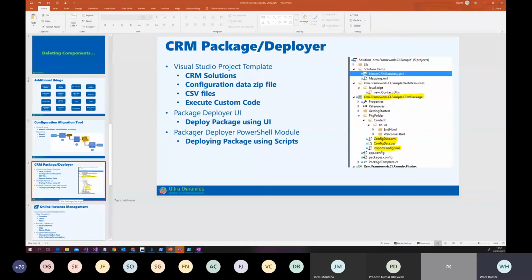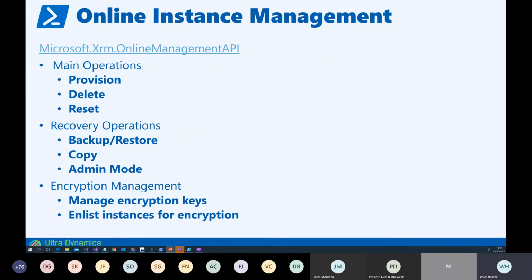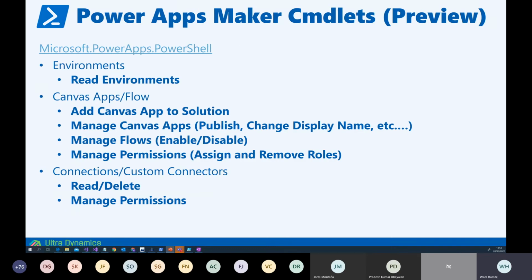There's a few things I wanted to cover as well. So yeah, I'm going to cover some of the PowerShell modules that are available today. So you've got the online management API, which obviously allows you to manage your environments. Some of the tasks that are part of the Power DevOps tools are based on these APIs, like the backup and putting the instance in admin mode. But you can do more things. You can create environments, you can reset them, you can do a backup restore, and you can also manage your encryption keys. So I encourage you to take a look at that.